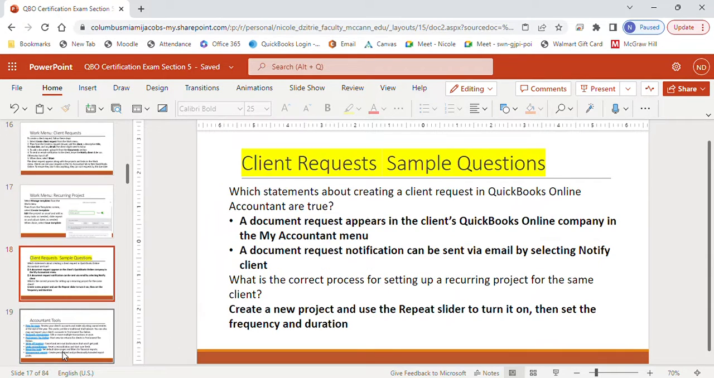So here's the type of questions you might see, and I only saw 2, so that's why I didn't go in detail at all in that, because we're going to go in detail again when we do the advanced, which I'm going to do payroll next and then advanced. Which statements about creating a client request in QBOA are true? A document request appears in the client's QBOA company in the My Accountant menu, and a document request notification can be sent via email by selecting Notify Client.